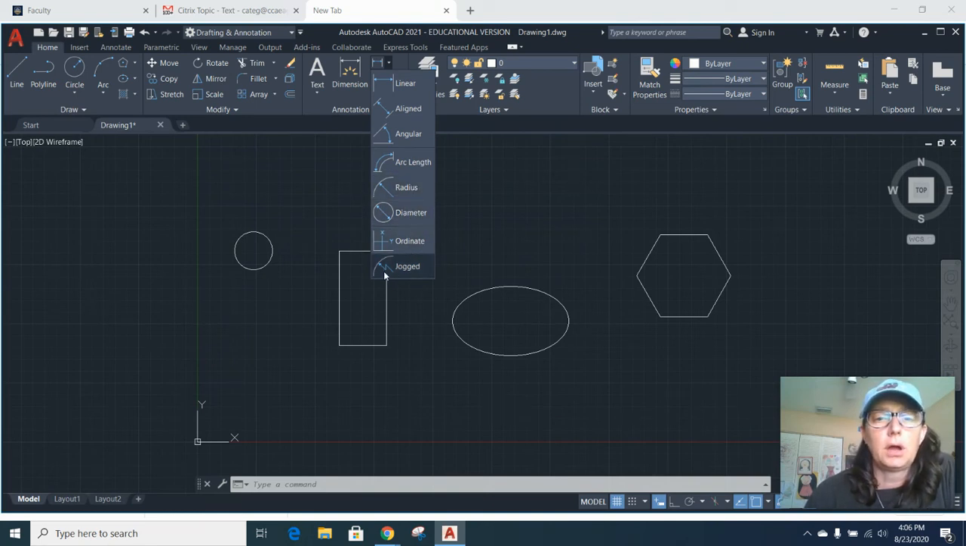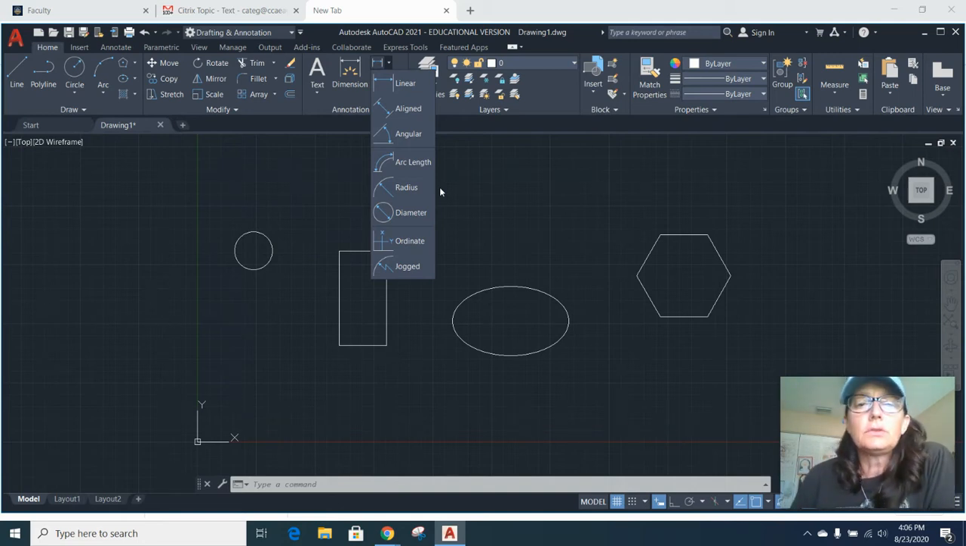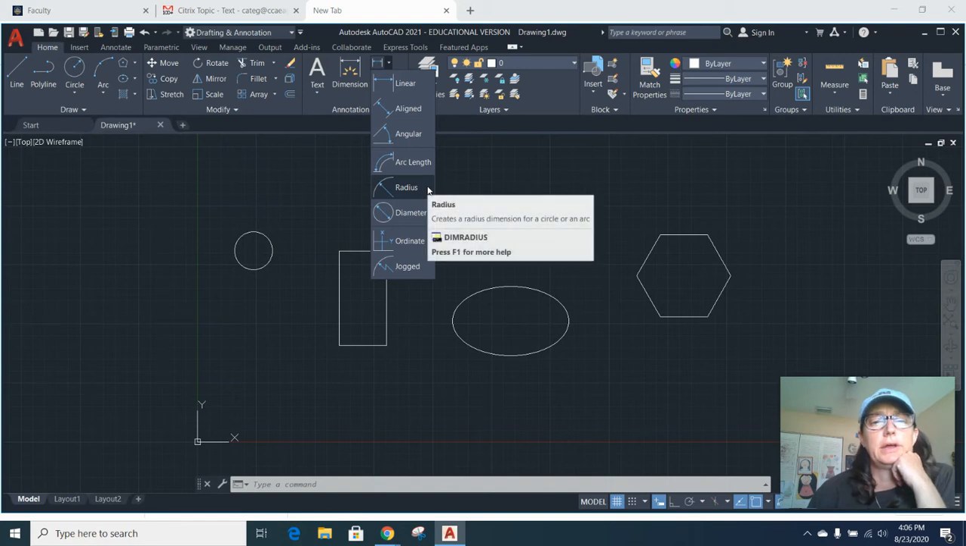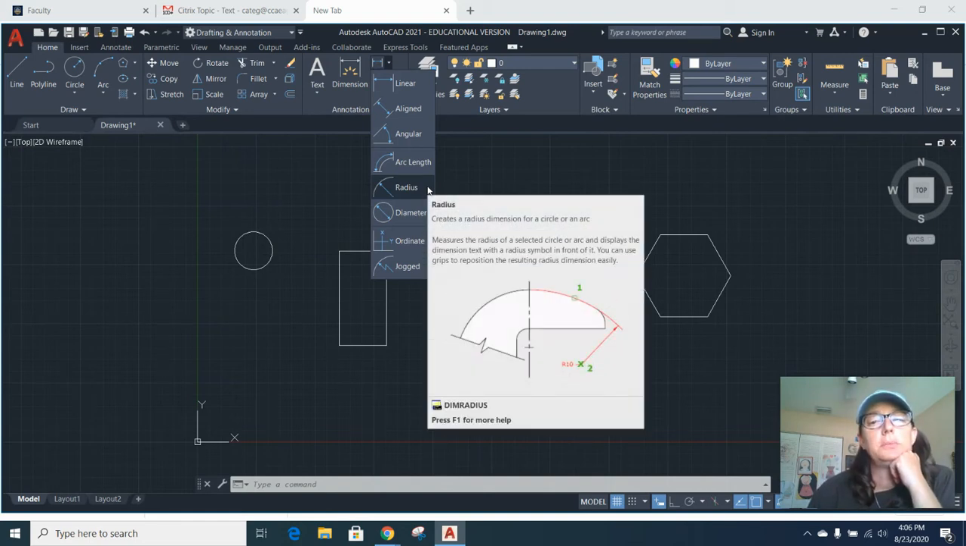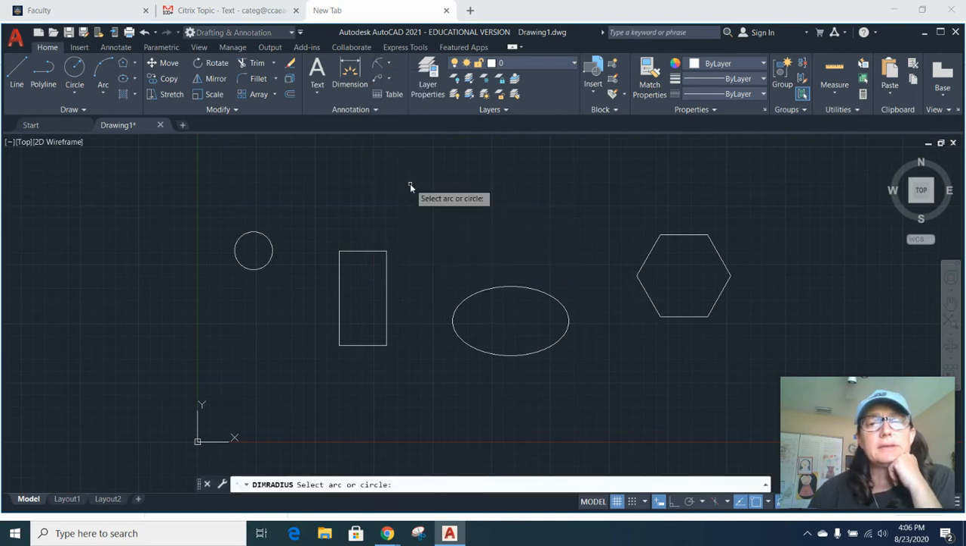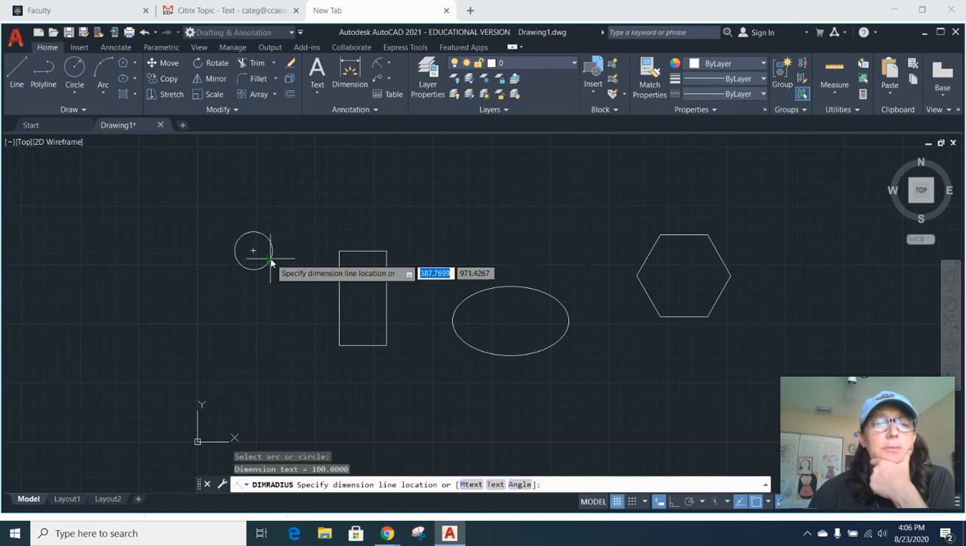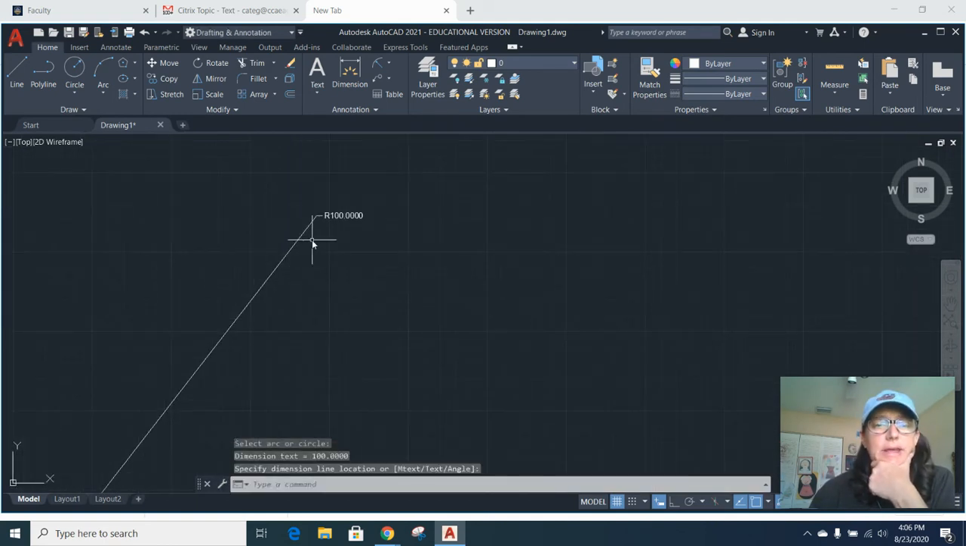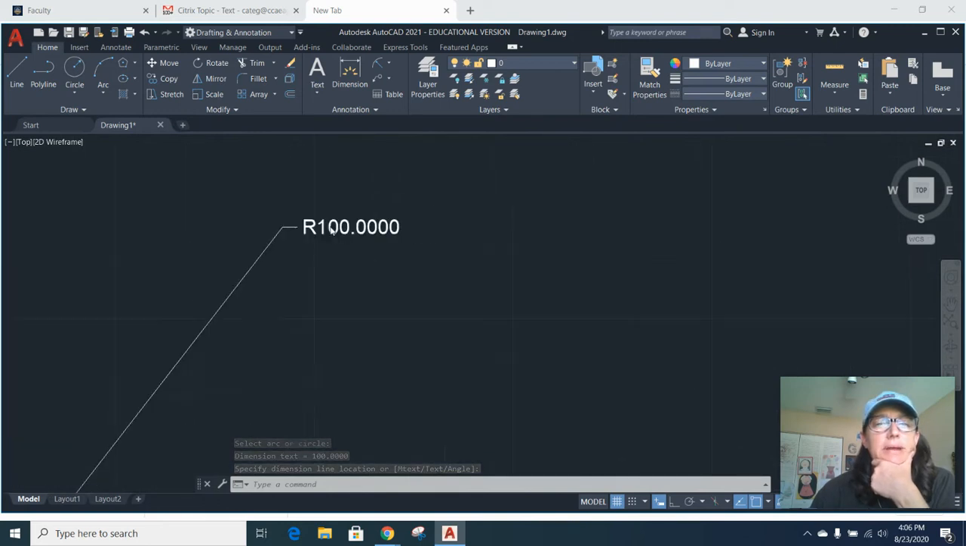We're not going to work on ordinate or jog in this lesson. We may get into it later, but not right now. So what I want to focus on initially is radius and diameter. These two are pretty simple. If you have radius active, you're just going to select the object, and then you'll draw it out. Now, what you can see is it's going to be teeny weeny.